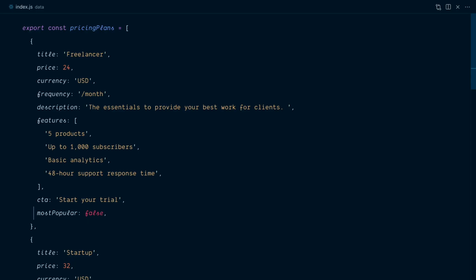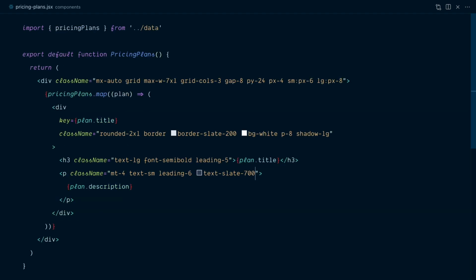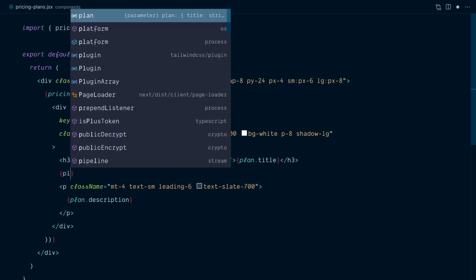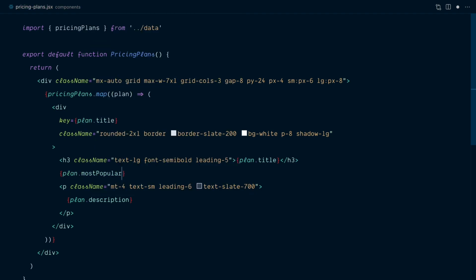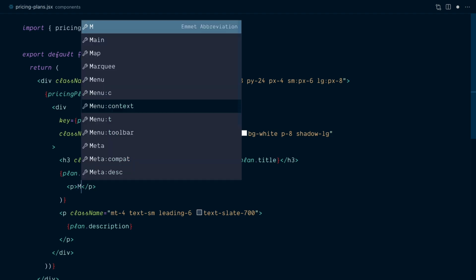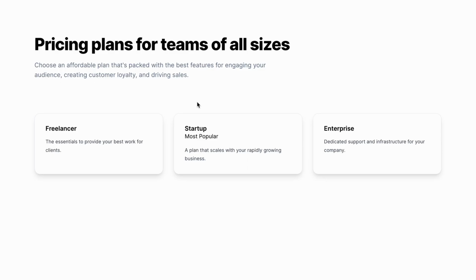In our data, each pricing plan has a most popular property set to true or false, and we're going to use this to conditionally display the most popular badge. In the structure of our markup, I think it should come between the title and description. So here I'll do a conditional check, plan.mostPopular, and only if that's the case, I will output a paragraph tag that says most popular. And yep, as expected, it's only showing on the middle pricing card.